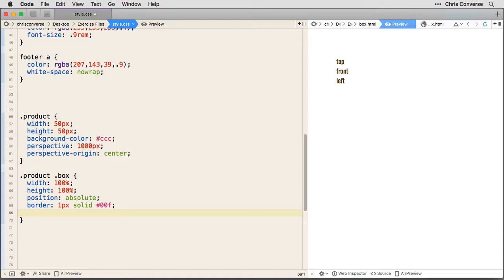Now the next property we're going to set is called transform-style, and we're going to set this to preserve-3D, which is going to enable 3D for this box element plus all of its children, which is the front, top, and left panels. So we'll type transform dash style, and we'll set this to preserve dash 3D, then a semicolon. And then finally, let's add some rotation.